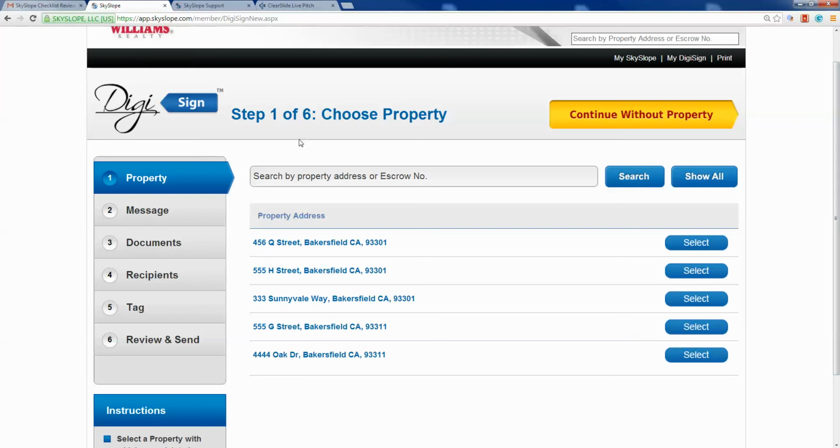So here, for example, I have step 1, which is choose a property. I have all the properties that you saw me working on earlier in here. I can also use this giant yellow button. I can continue without a property. So if I perhaps didn't get an accepted offer yet and I just have my client signing offers, I can continue without one. That way I don't have to have a property file. If you choose this button here, all documents will return to your working document section and save there as well.